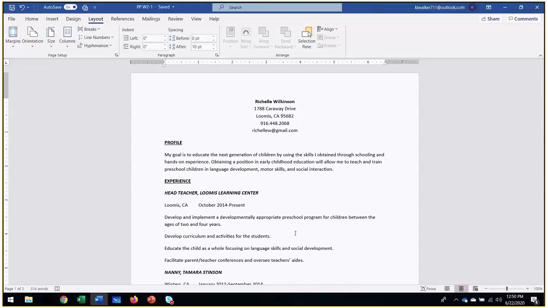Okay, next we're going to mess with the tab stops. The tab stops, if you're looking up at my screen, these are the tabs up here, and it gives you measurements of the paper so you can see. The tab stops are what aligns things nicely instead of using like the space bar, for example. So we're going to select the Loomis, California, October 2014 to the present line. That's right here. So highlight that whole thing.